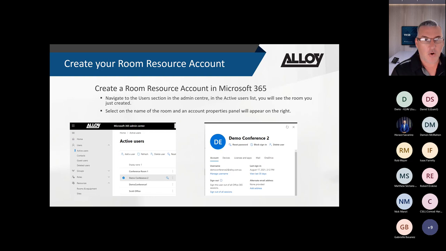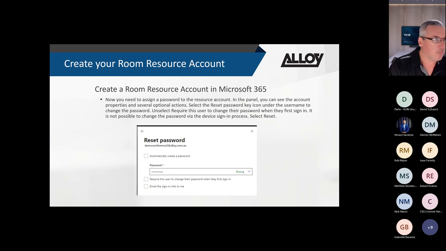We can do that just by hovering over the user and clicking on the key that appears next to the user, or we can tick the box to the left of the user that we've created, and it will bring up a few different options on the right-hand side. From there, we can create a password. We can select to automatically let Office 365 create a password, or we can enter a password ourselves.